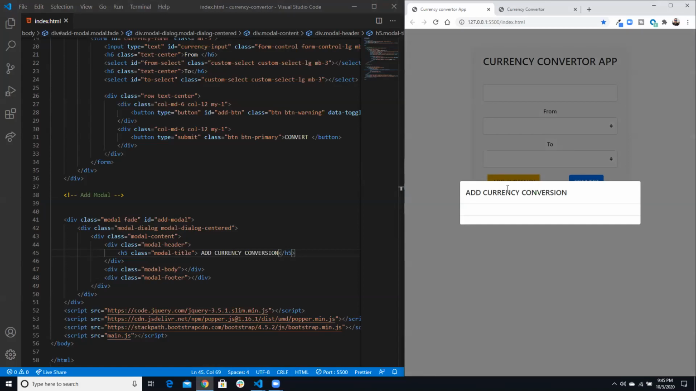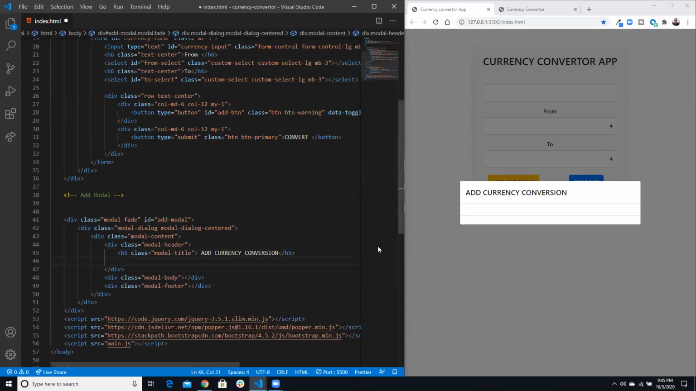And now let's test it out. As you can see, this is our header here. We have add currency conversion. So this is going to be our h5. As you can see, the body doesn't have anything and the footer doesn't have anything yet. But now we need to add an X button here that the user can actually click on to make this modal disappear or dismiss this modal. So I'm going to add a button here.